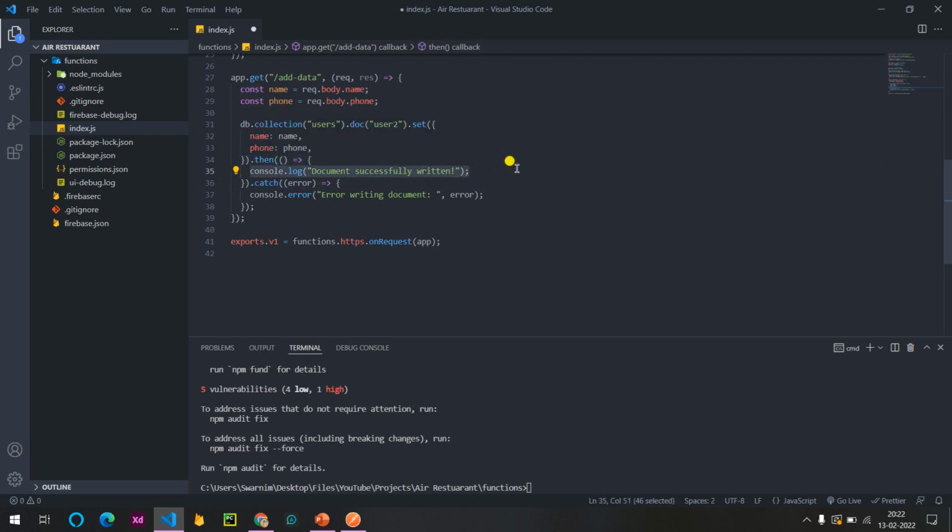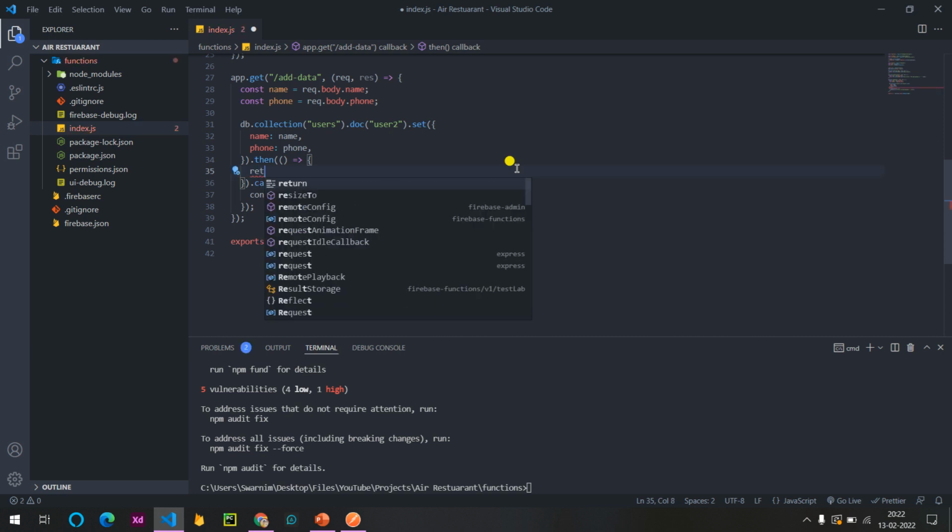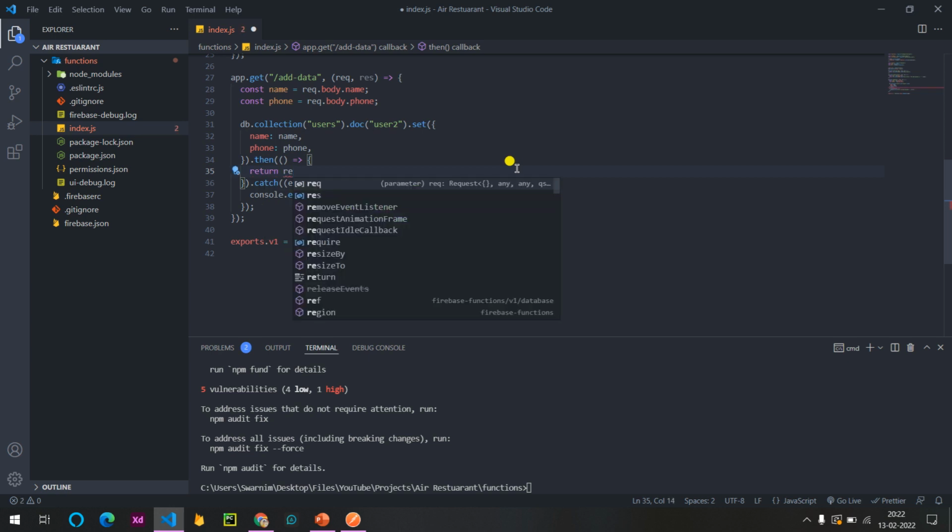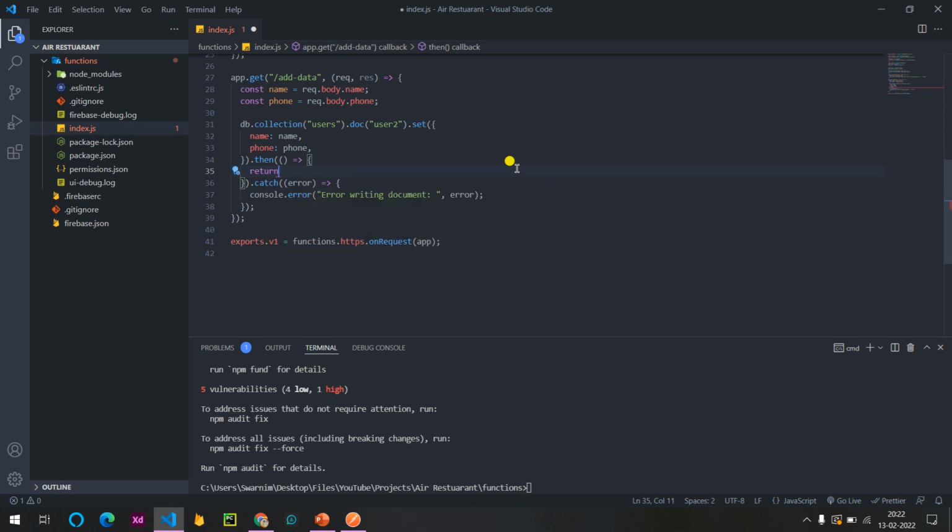Firstly, let's write the code. What will happen if we have successfully added? So we will just simply return the response that the data is successfully added. Return res.status. Status we will do 200. It means it's successfully added. And let's just send a message: data added successfully. Okay, if we get this as the response, it means the data has been added successfully.